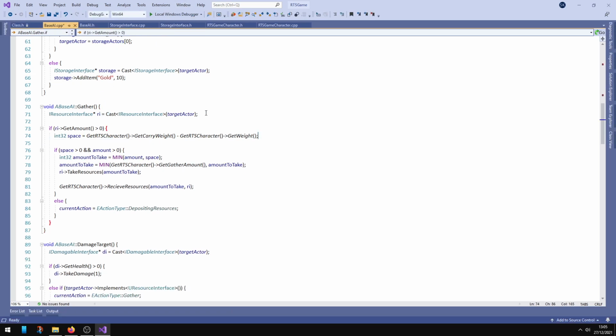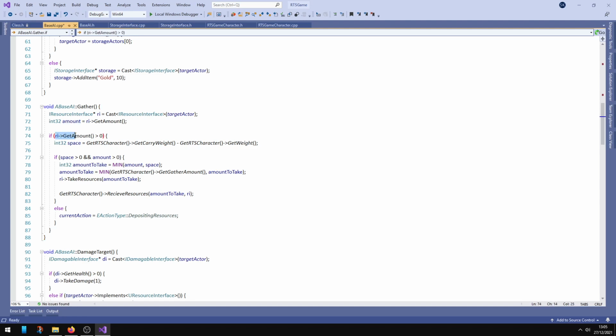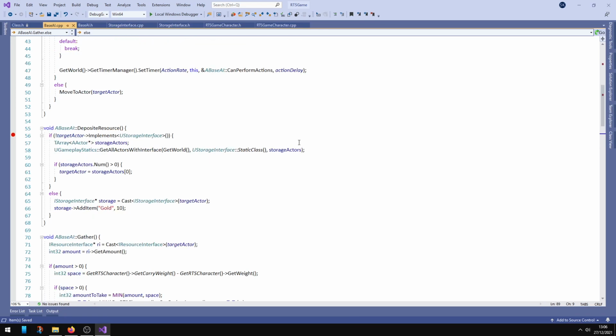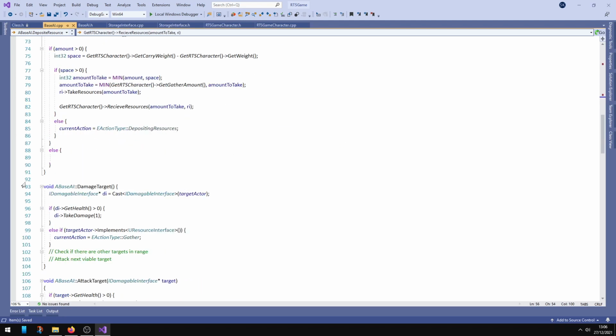Okay. So we can put this up here. So I have a different idea here. If the amount is greater than 0, come into here. So this shouldn't ever be the case. Okay, so this is when we do have something to gather, but we may not have space. And if we have space, we take some resources. But if there is no amount left, we will search for other resources.